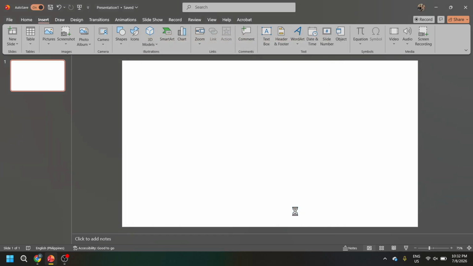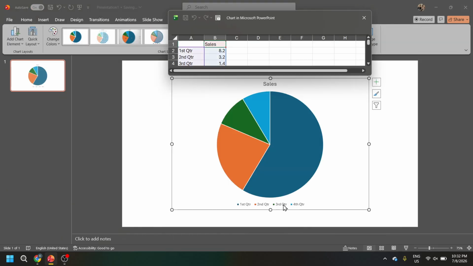PowerPoint will place the chart onto your slide, and at the same time, a small Excel spreadsheet will appear. This spreadsheet controls the data that shapes the pie chart. In the Excel window, make sure the values are equal. This part is very important because equal values create equal-sized slices, which makes the wheel look balanced and clean.